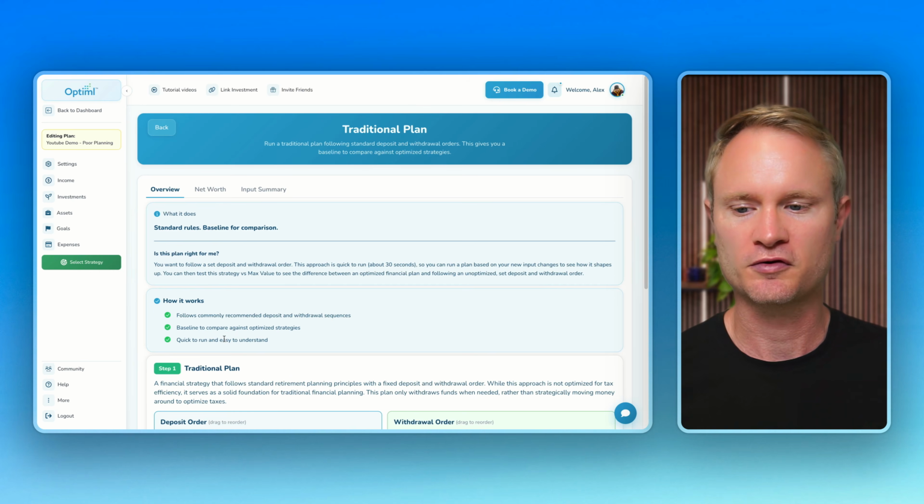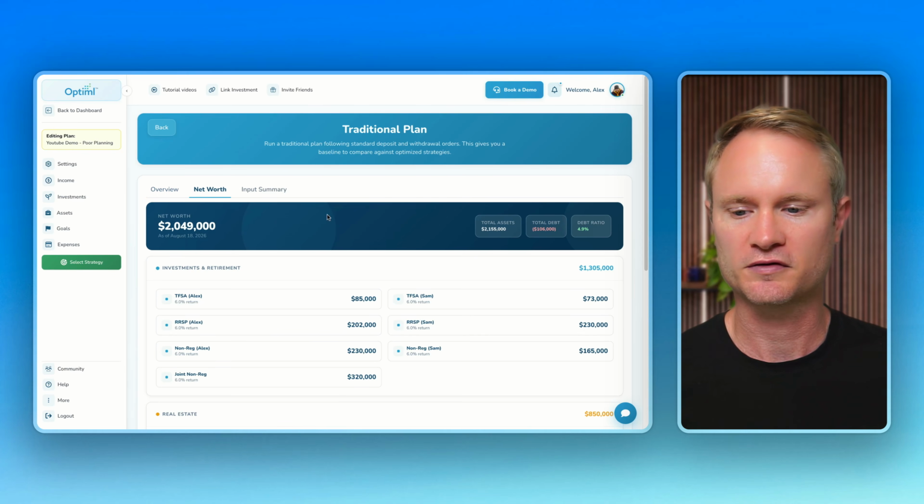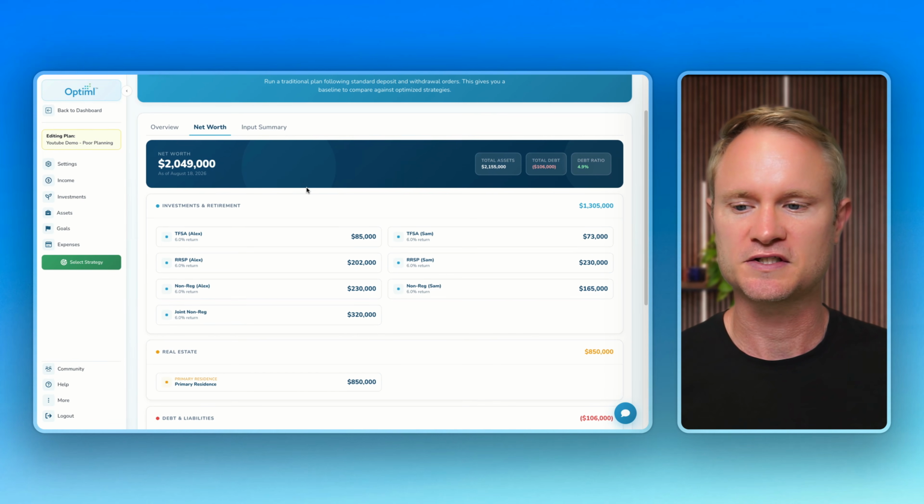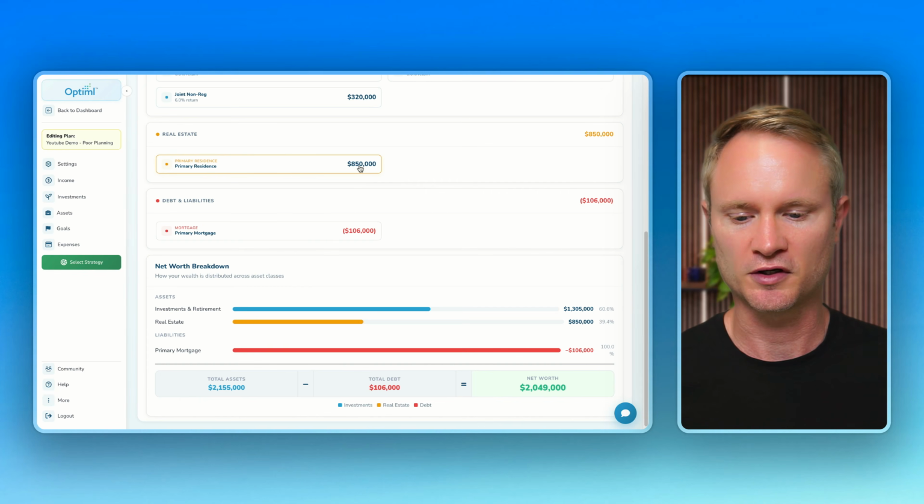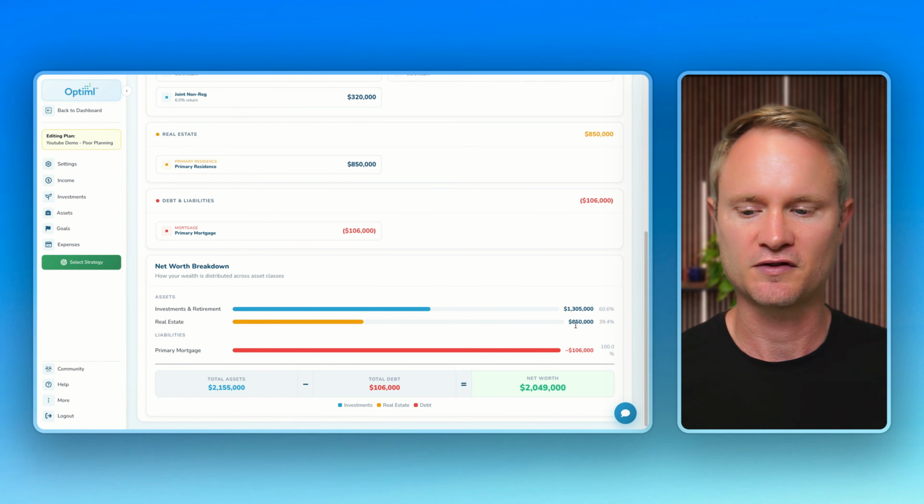Now, before we look through that, let's just look at their current net worth. So they're working for another 6 years. Their current net worth is roughly $2 million. So we can see they've got real estate valued at $850,000, and they have their liquid investment savings.